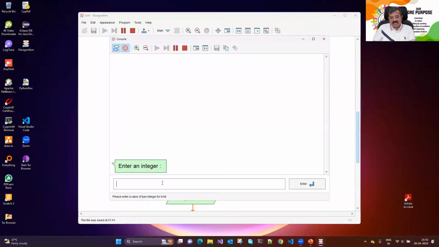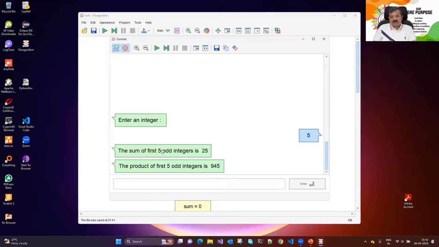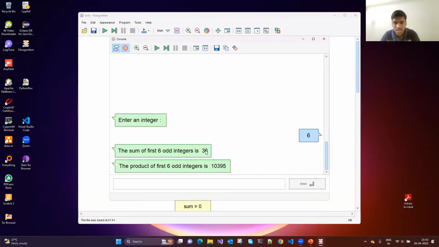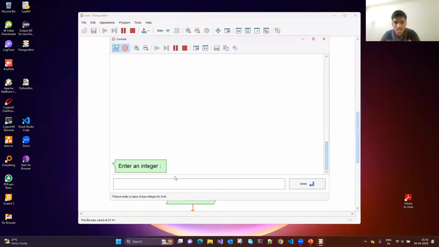Look at this. When I take n as 5, sum of first 5 odd numbers क्या आ रहा है? 25. Next time I enter a number like 6, क्या आ रहा है? 36. अगली बार if I enter a number like 7, क्या आ रहा है?